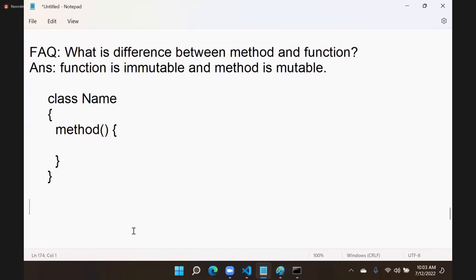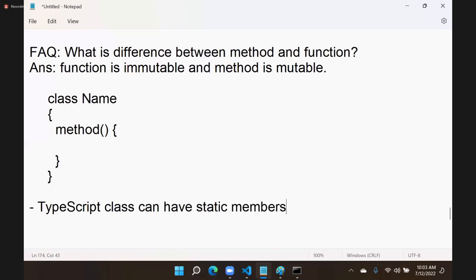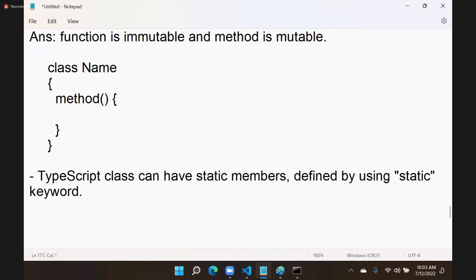Right? Here we need to understand one more point. As I told you, a TypeScript class can have static members, defined by using the static keyword. We have to use the static keyword. By using the static keyword, we can have a static member.